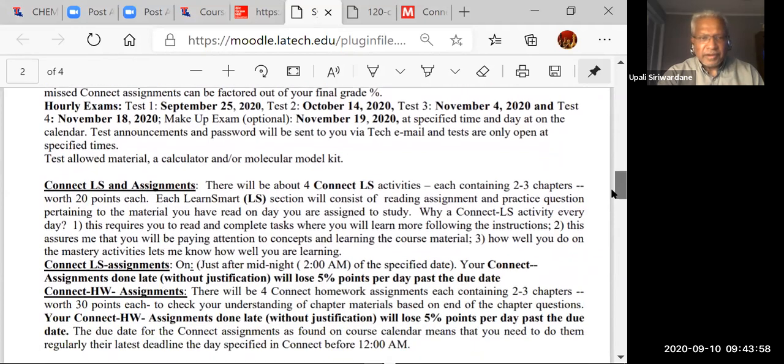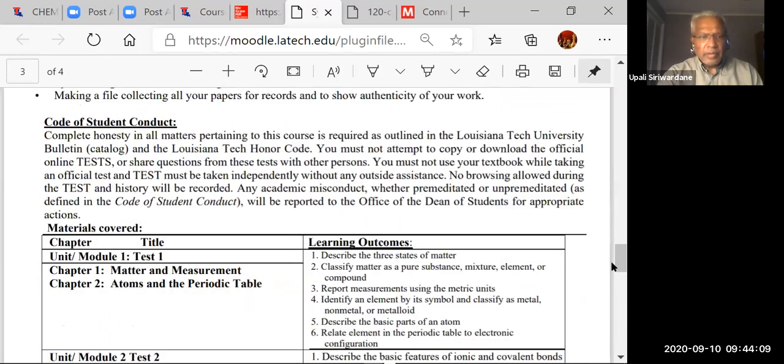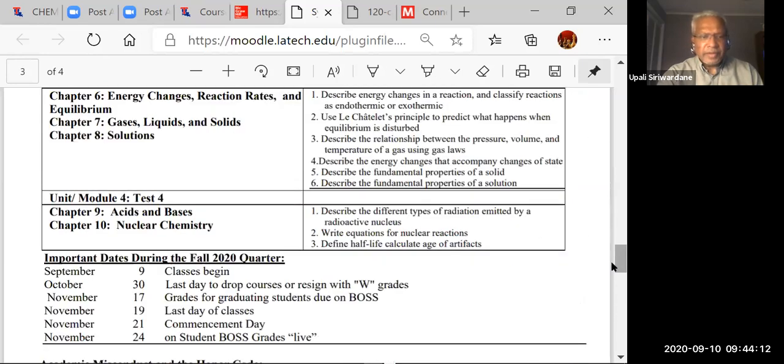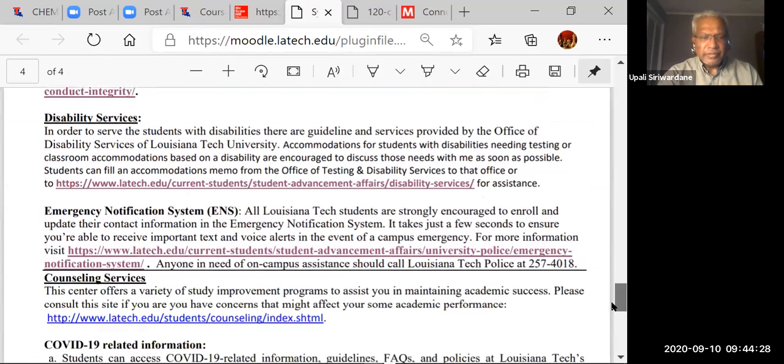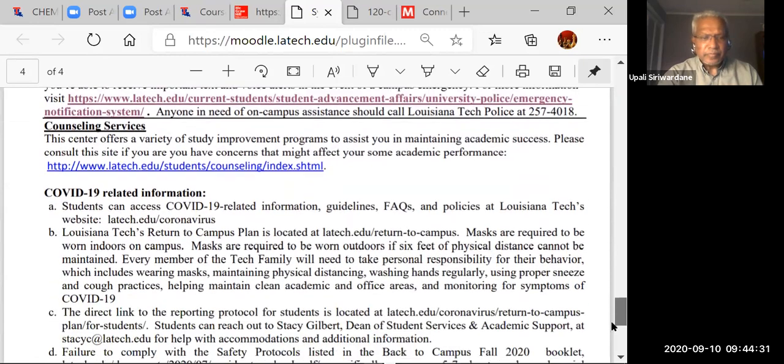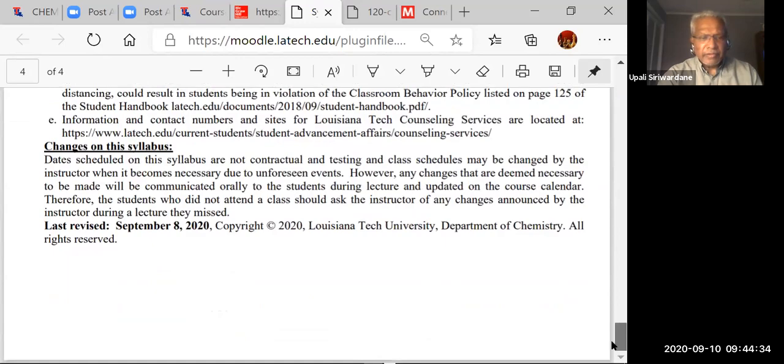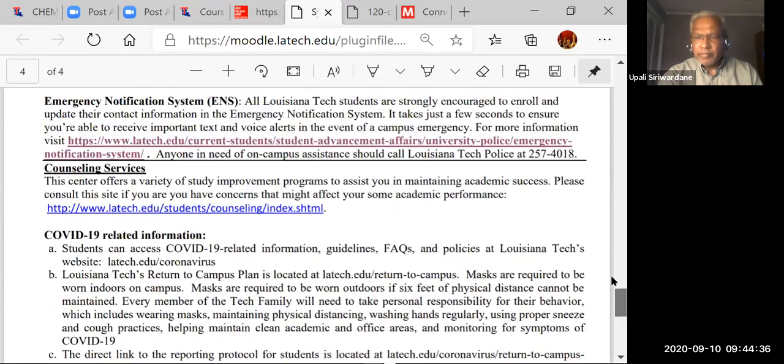Test days, tentative test days. Tests will be given close to these time slots. The test covers up to chapter 10. The last test is chapter 4, chapter 9 and 10. Read the syllabus. I have information about COVID awareness and whatever is required by the university to inform you.